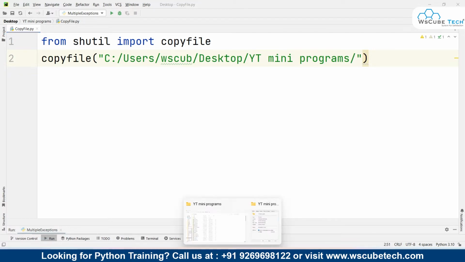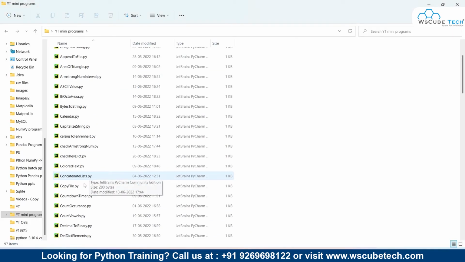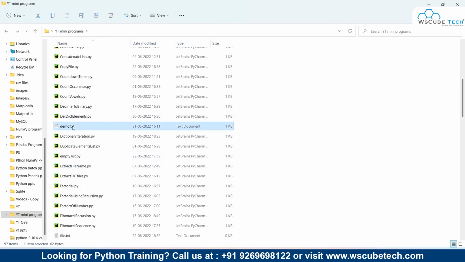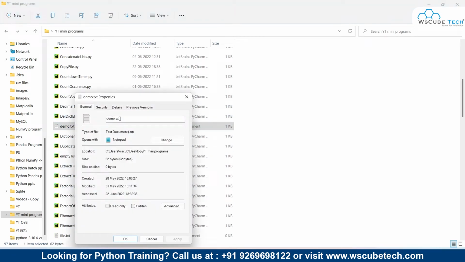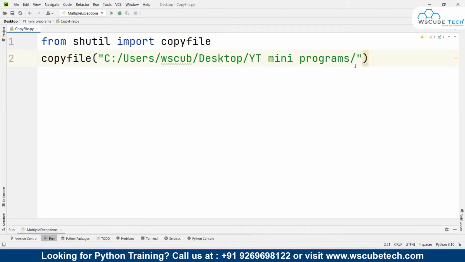For the name of our file, I'll go back, right click on demo.txt, properties, and you can see demo.txt is the name of the file. You can copy from here, go back and paste it. Now this is our first parameter, the file from which we have to copy. After this, I'll put a comma and write the destination, that means the location of our destination file, the file in which we need to copy it.